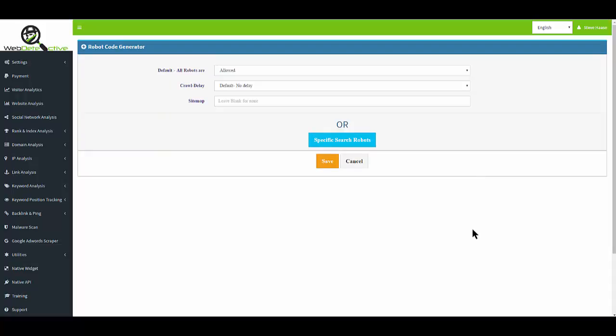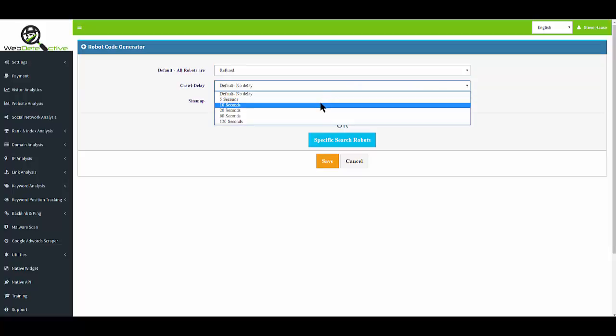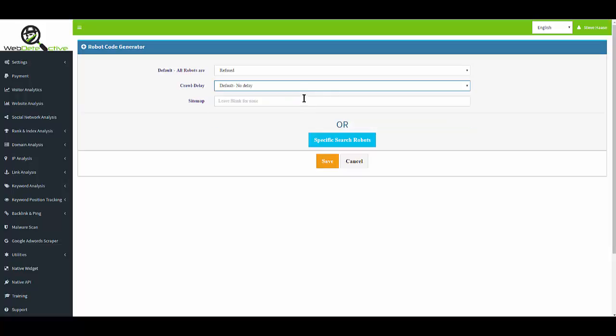And the last tool I want to discuss is the robot code generator. For those of you who may not be aware, robot codes determine what a search engine or similar crawler is allowed to check when crawling your website, and what it's not allowed to check. So if you want to allow or prevent various parts of your website from being crawled, you can do that here. You can also delay the crawl if you want. I'm going to set it at no delay.